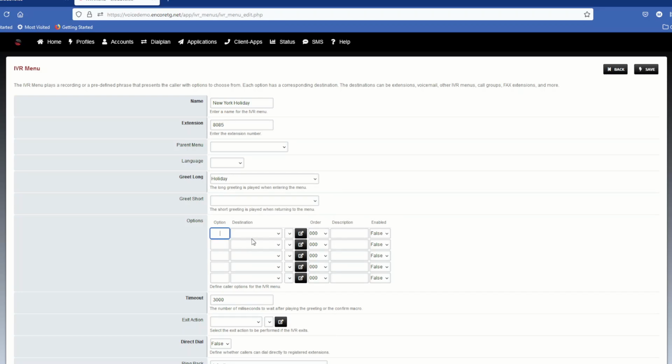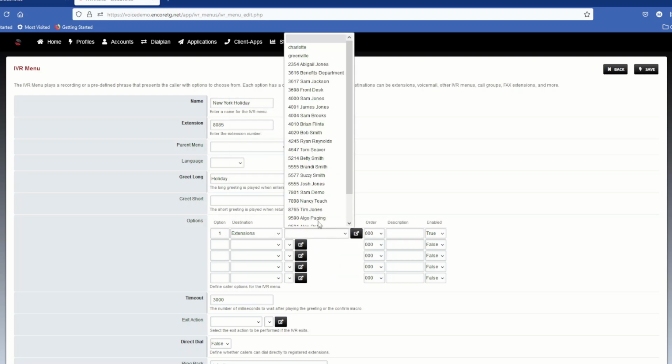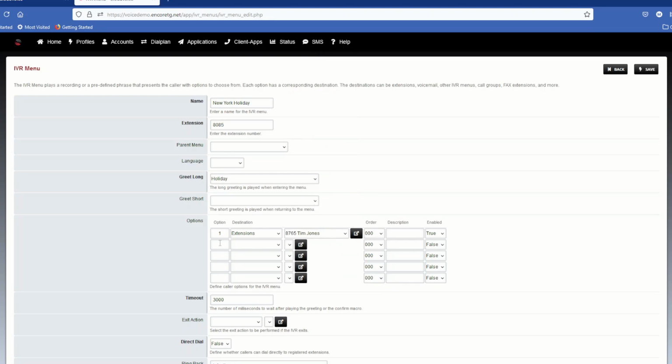The Options setting allows for customizing what options are available to the caller. In the Option field, enter the number the caller is to press. Single-digit numbers can be used as well as the pound and star symbols. In the Destination selection, select the category and the destination to be used for the button. Continue adding as many options as needed on the following lines.